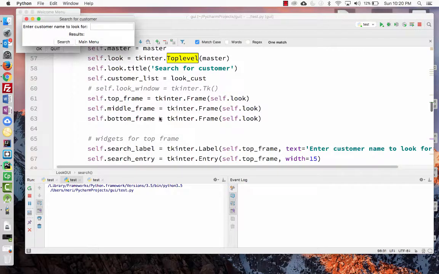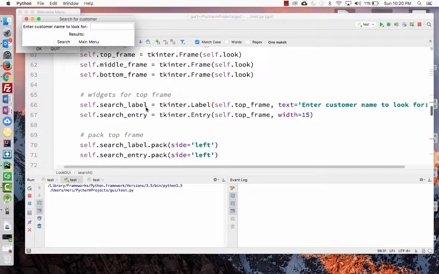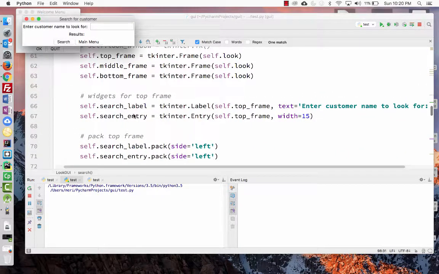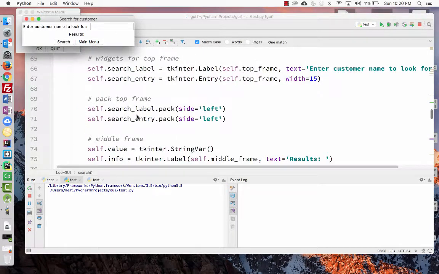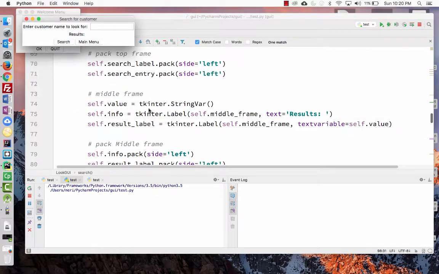And then we create our top, middle, and bottom frame, putting them in the new look window. We add our label. We add our entry box. We pack our labels. We add the middle frame, which has our string variable called value. You can't see anything for that. And then we're going to have our label, which says results. And we're going to have the result label equal the value that's stored in value. So when we change this value variable, the results will print here.